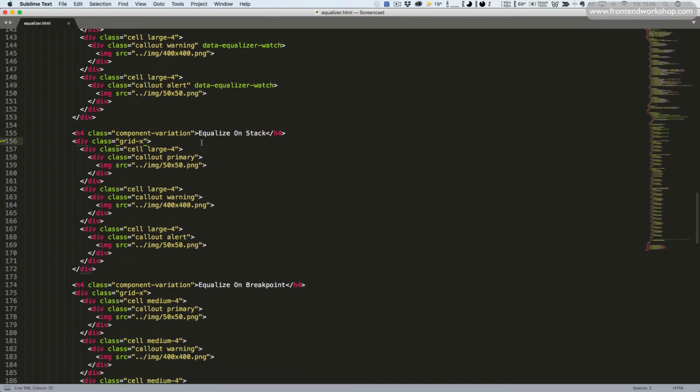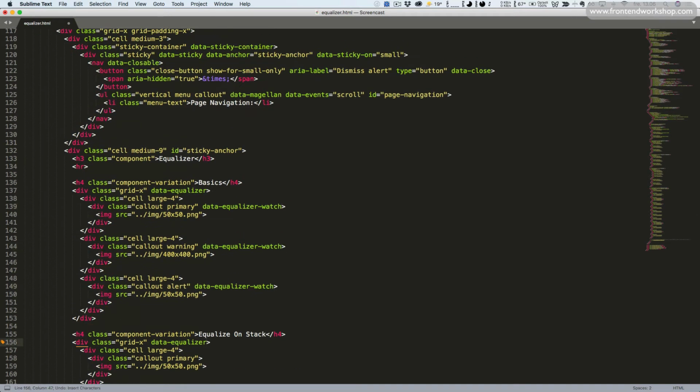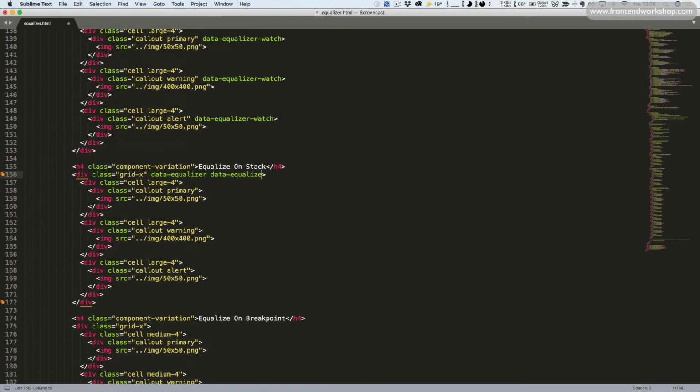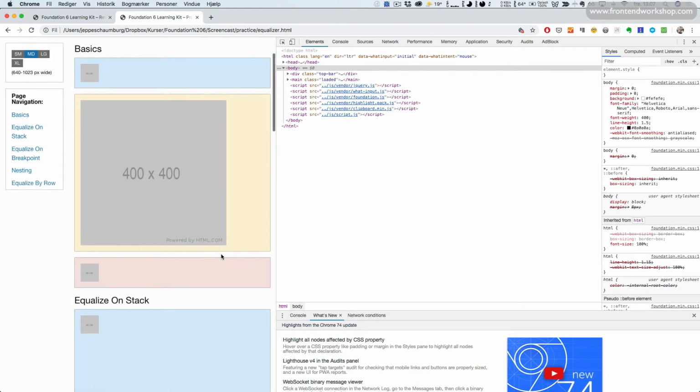So we have the same grid system down here. Now we'll also add the data-equalizer attribute, but also the data-equalize-on-stack attribute with the value true. And as before, we must add the data-equalizer-watch. Now let's save, go back and refresh.